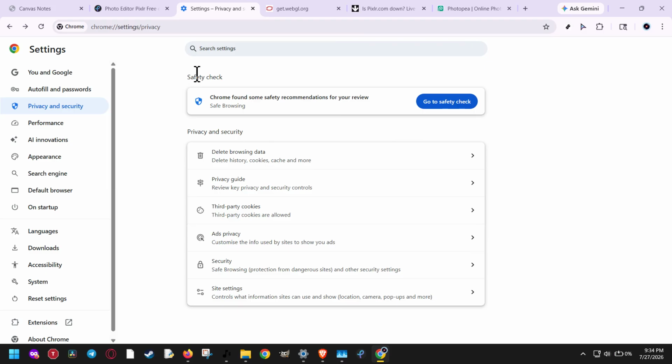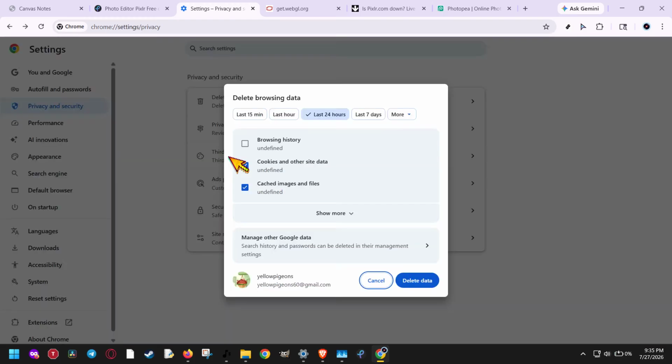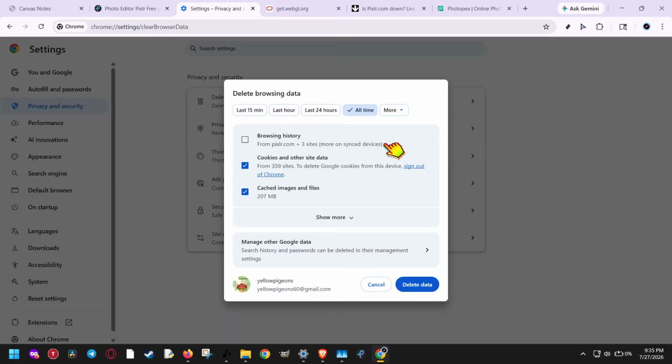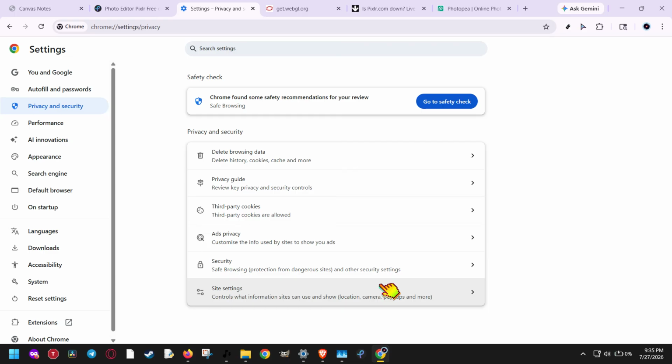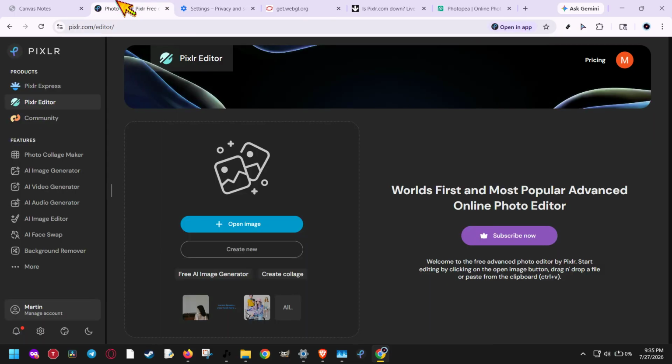If that still does not fix it, the next step is to clear any damaged token cache. Press Ctrl, Shift, and Delete on your keyboard to open the Clear Browsing Data menu. Set the time range to All Time so you remove everything that could be interfering. Then check the boxes for cookies and other site data and cached images and files. These are the most common items that store outdated login tokens or broken session files. After that, click Clear Data and then reload the page. Once the browser refreshes, try logging into Pixlr again. In many cases, this alone solves the problem because it forces the site to create a fresh authentication session.